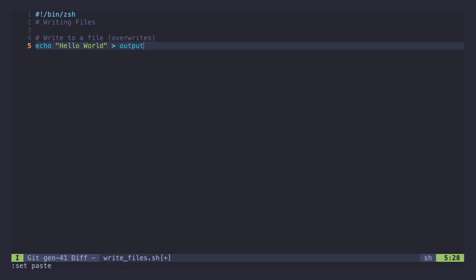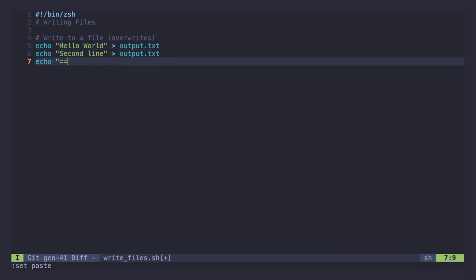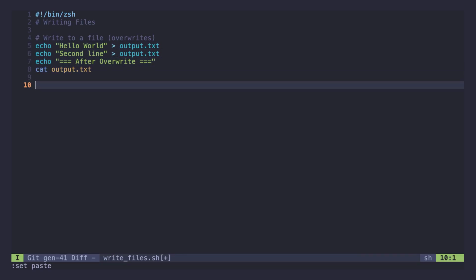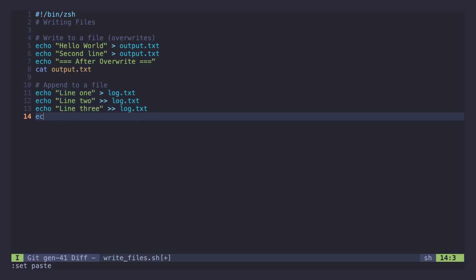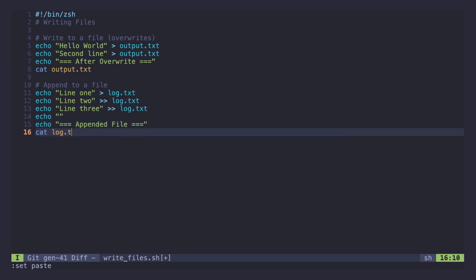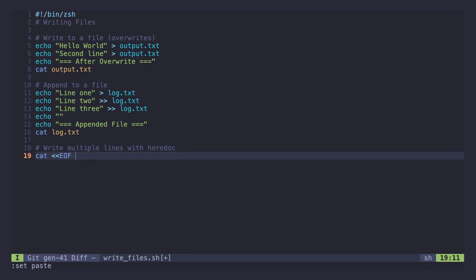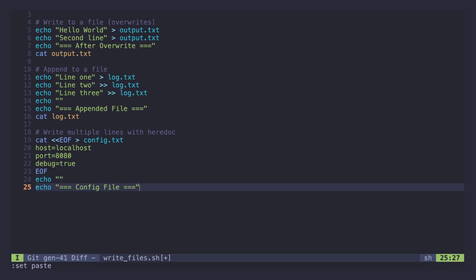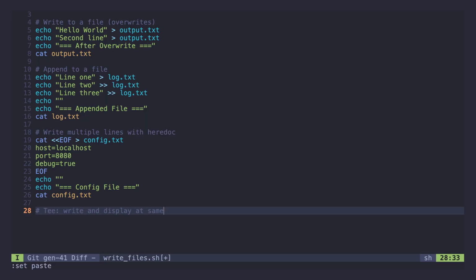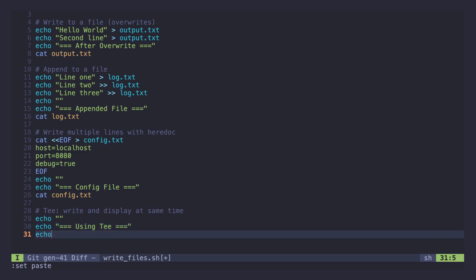> creates a file but overwrites on each use. >> appends without erasing existing content. A heredoc writes multiple lines between the EOF markers. tee sends output to both the screen and a file at once.